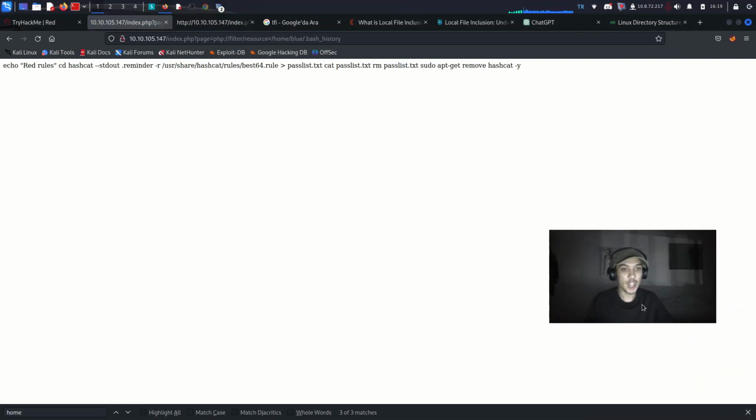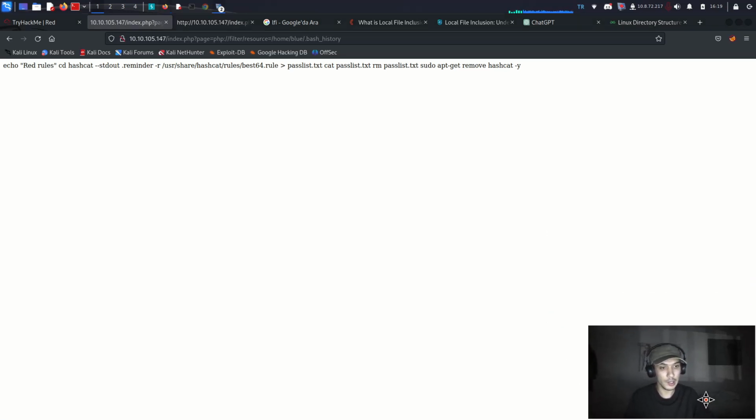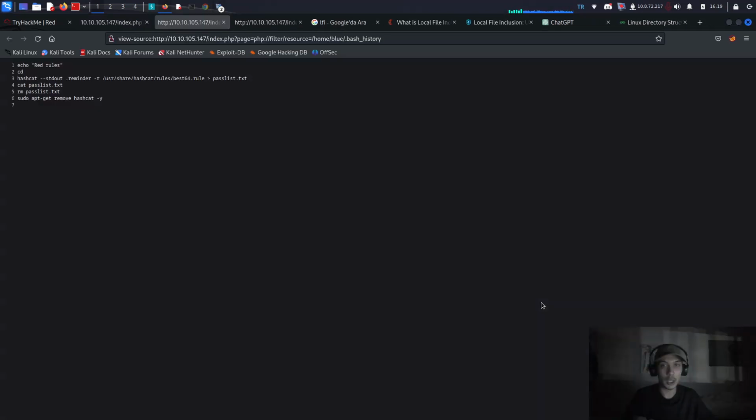So if you wanna check it clearly and look into it clearly, you just have to use Ctrl+U, like that definitely. So what Billy did on his terminal: he just said echo red rules, and then go back or go in, I don't know, and then wrote here hashcat to reminder, I don't know what the reminder is for, and then gave here -r /usr/share/hashcat/rules/base64.rule and gave here the passes.txt, and then catting passes.txt and removing passes.txt and removing the hashcat.